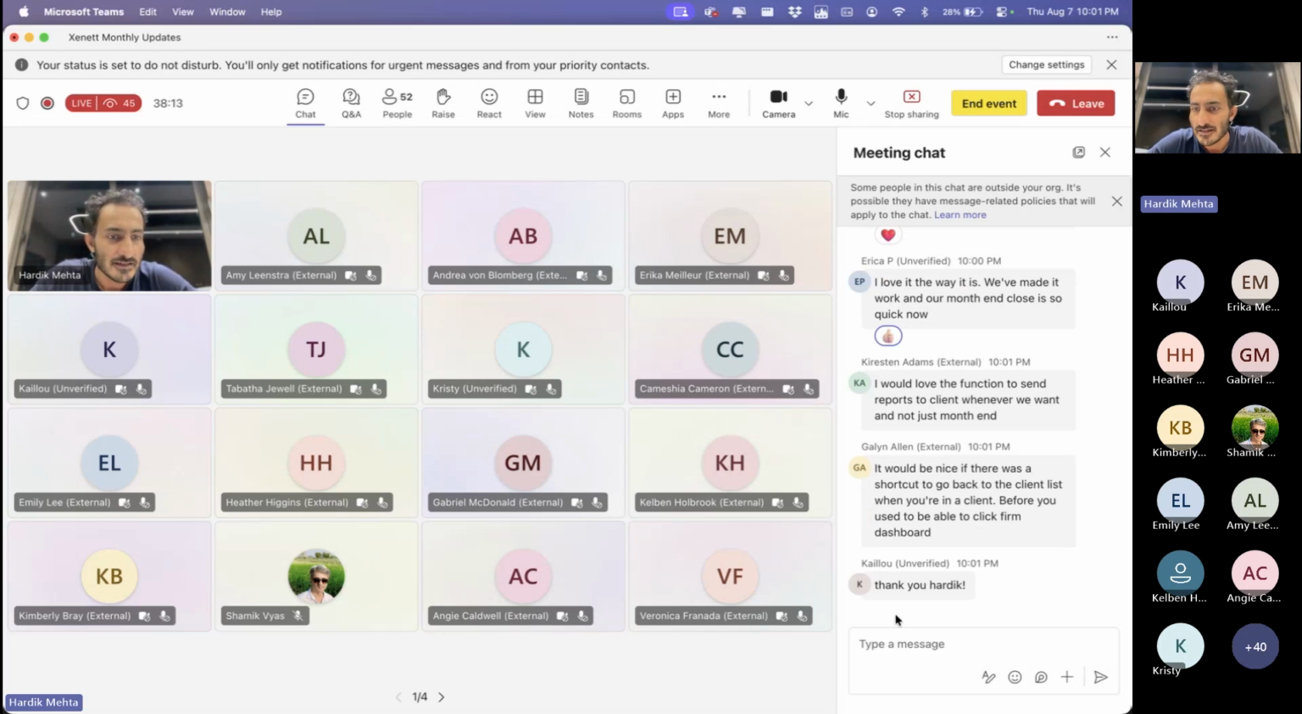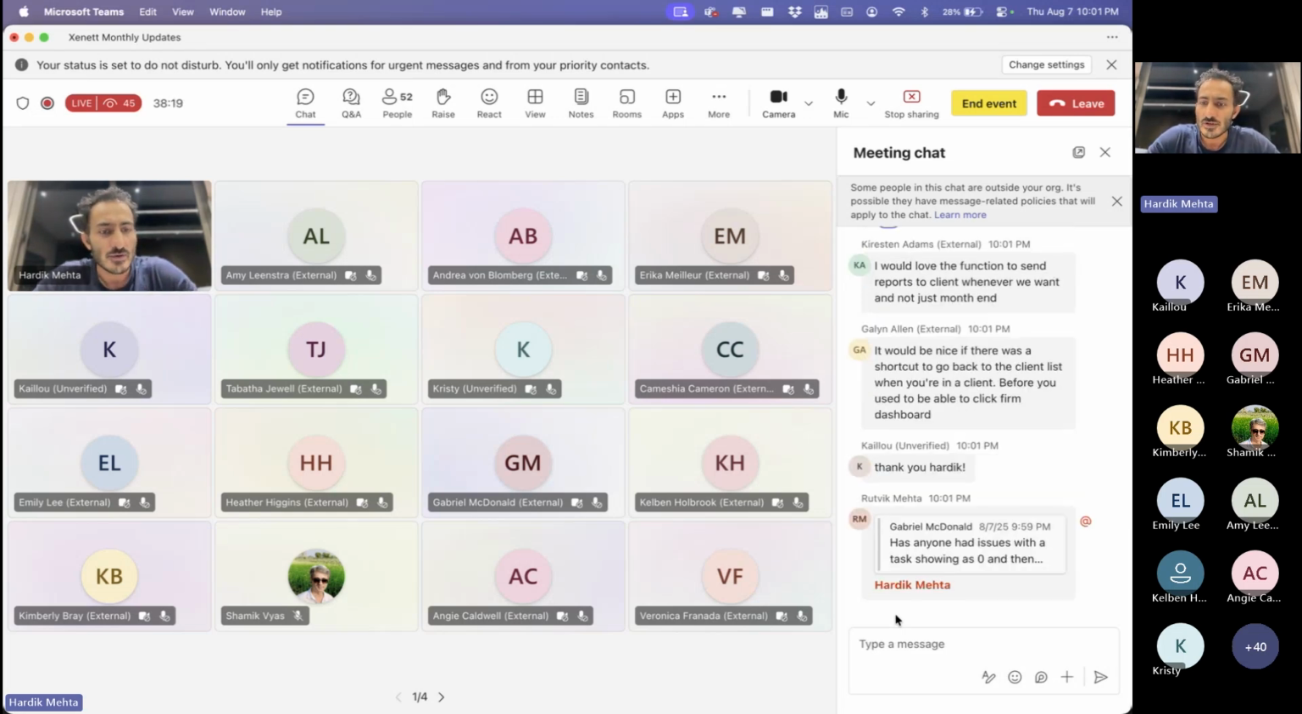Okay, Galen, it would be nice if there was a shortcut to go back to the client list whenever you are in a client. Before you used to be able to click. Oh, okay, I see what you're saying. Got it. Yeah. So I noted that suggestion, Galen. We'll certainly look into that.